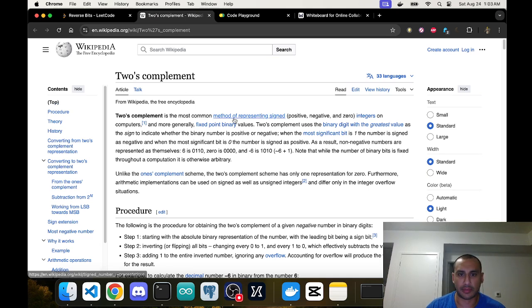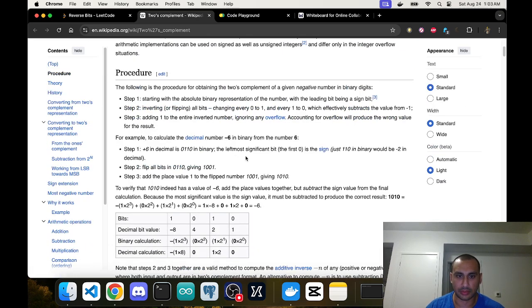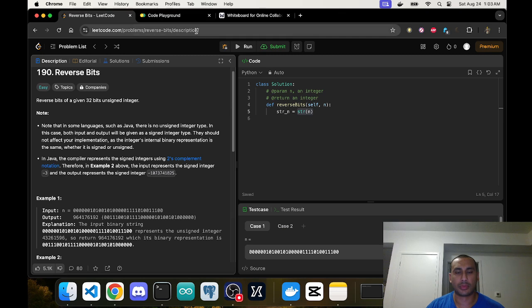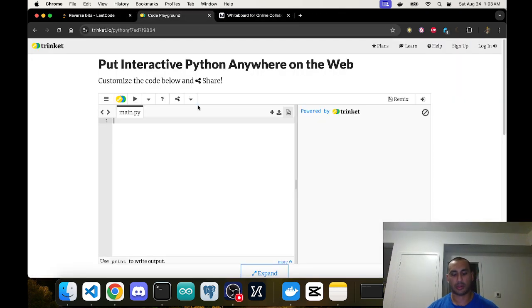I haven't seen 2's complement in a while. What is this? A method for representing signed integers on computers, using fixed binary input values, where the greatest value is assigned as the sign. Okay, cool. We'll look at that later. I want to test my theory out.